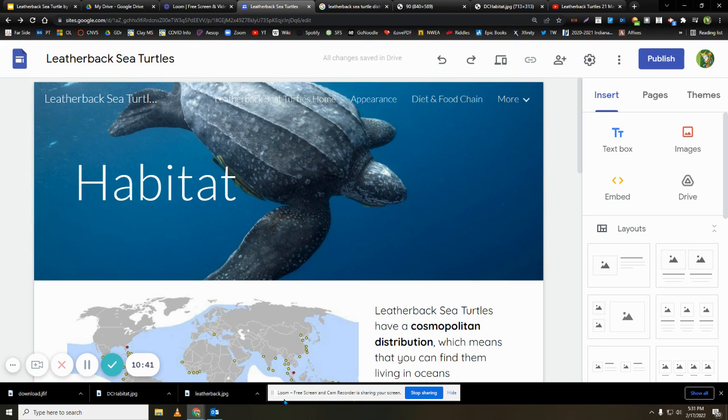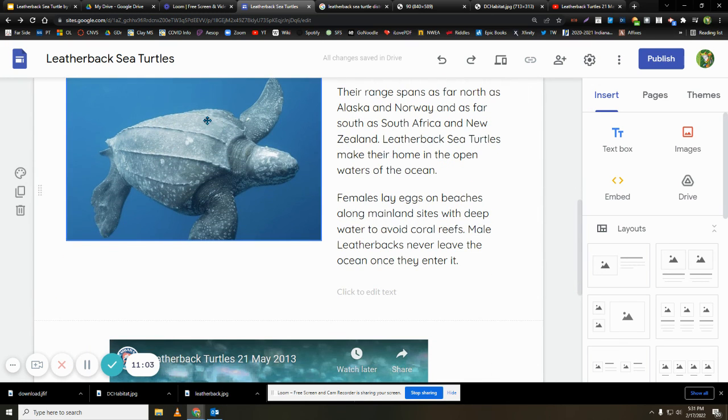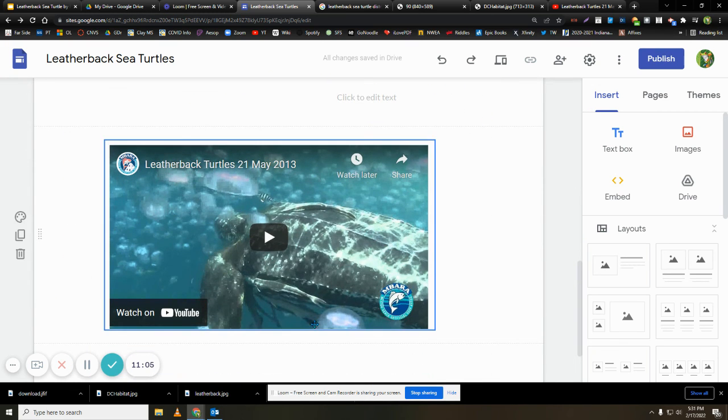And this is basically what I'm going to be looking for with each of your pages. I'm going to be looking for a sense of design, some thoughtfulness that you've planned what you want this page to look like. And I'm going to be looking for 3 unique features. I have a feature here that's a map with some text. I have a picture with some text, and I have an embedded video.